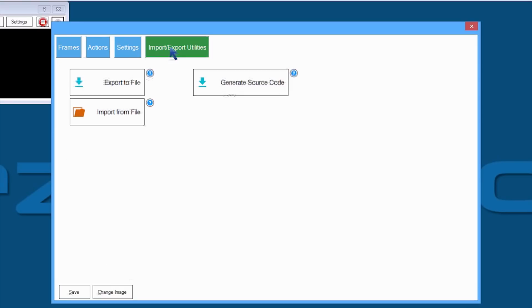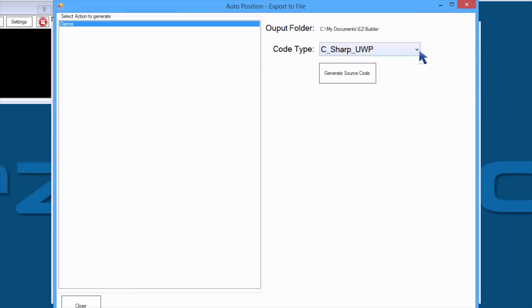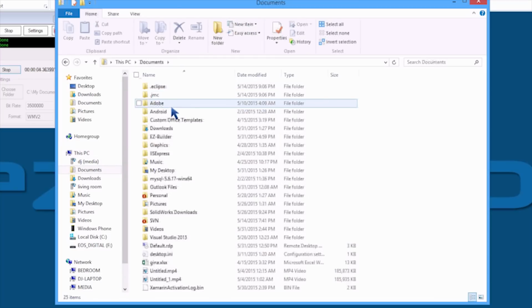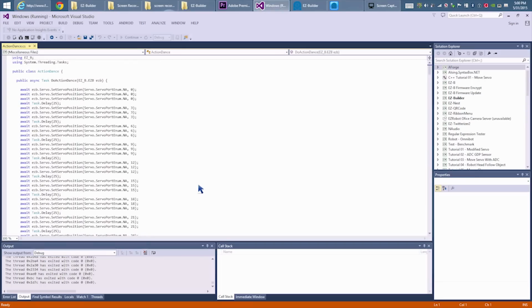Select Import, Export. Select Source Code Generator. Select your action. Press Generate. Now locate your generated code file and insert it into your project.